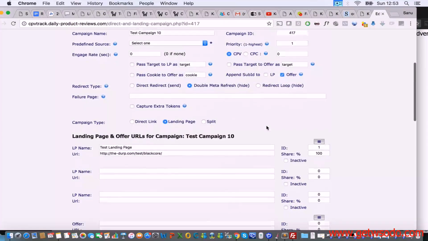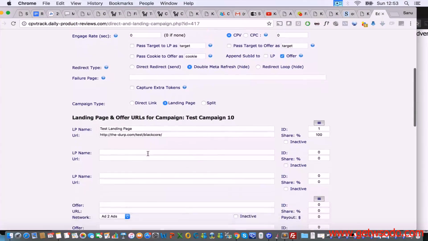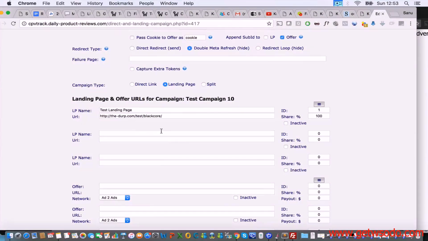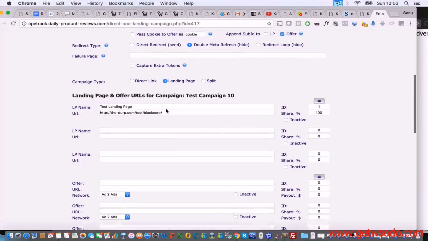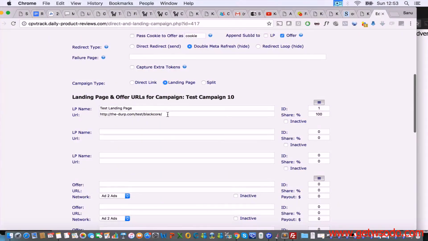but I'm going to do a separate video for this. I'm just going to show you right now how to test your CPV Labs link. So all we need to do is put our landing page URL right here. Make sure it includes the HTTP. If you just put it like this, it won't work. So make sure it includes the HTTP. Give it a name, put the ID as 1, and put the share as 100.